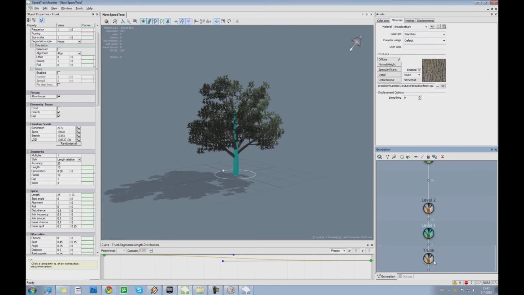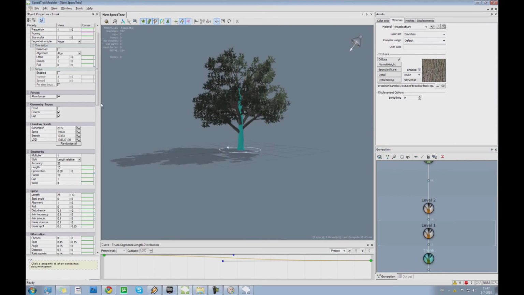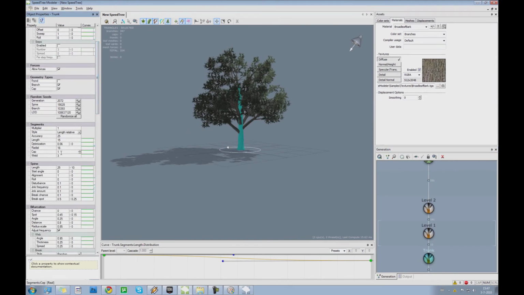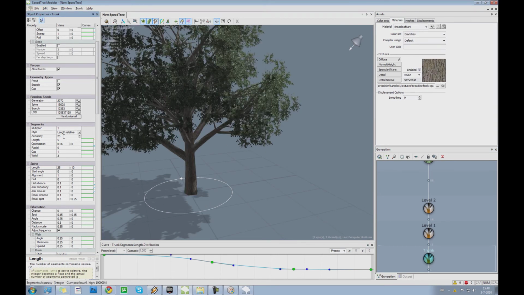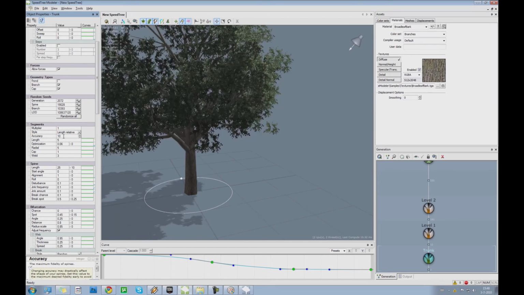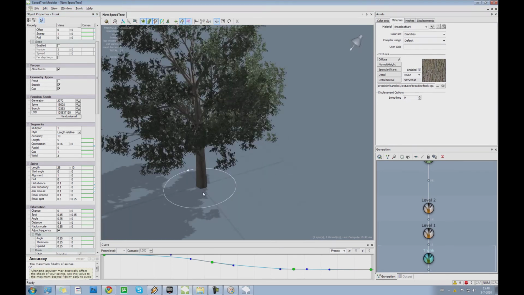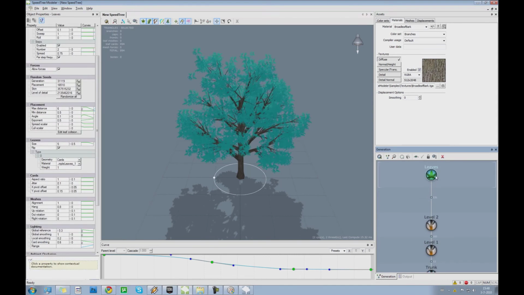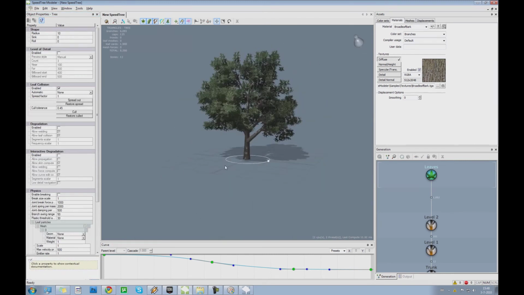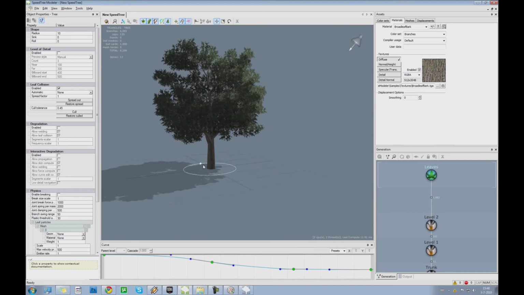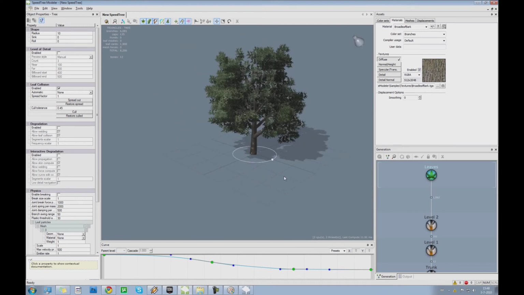Let's see, that one's at 900, the trunk's at 300, which is also a lot. Radial at 5, length at 5, and accuracy at 10. Okay. That's not looking too bad.